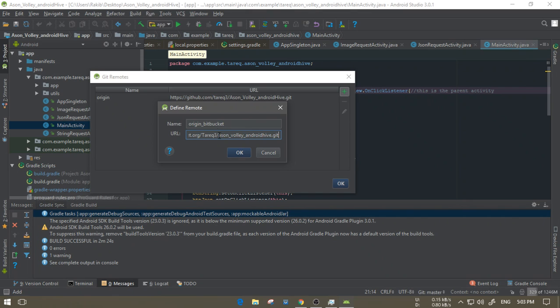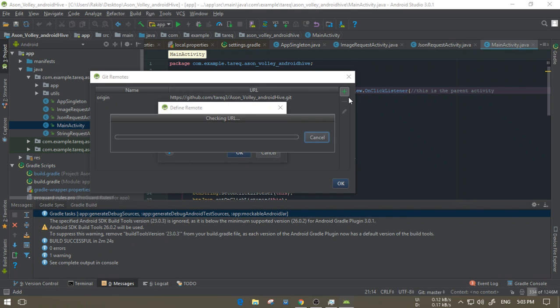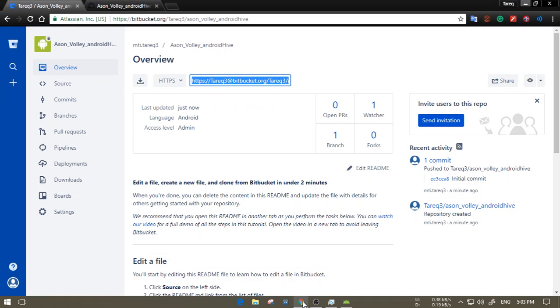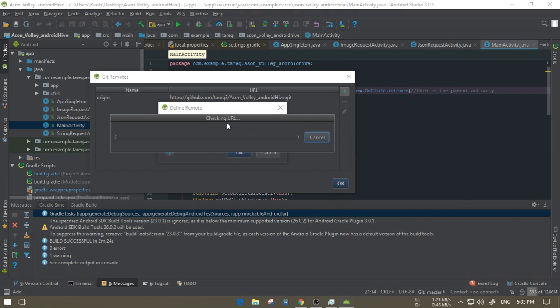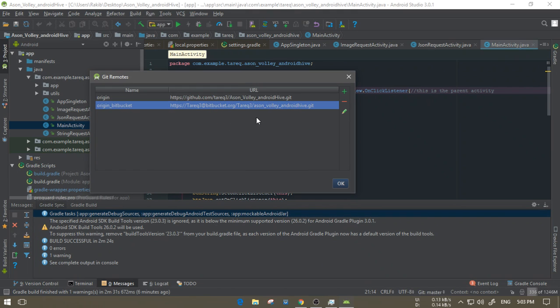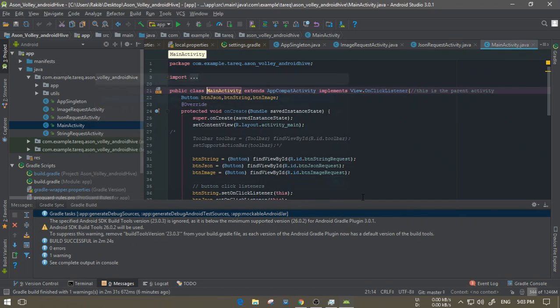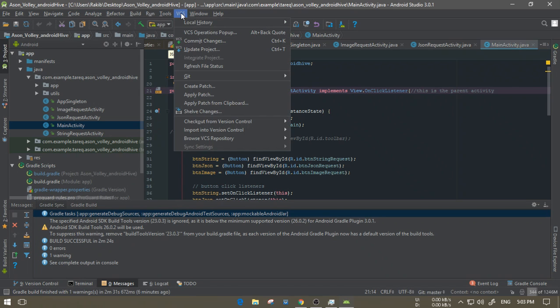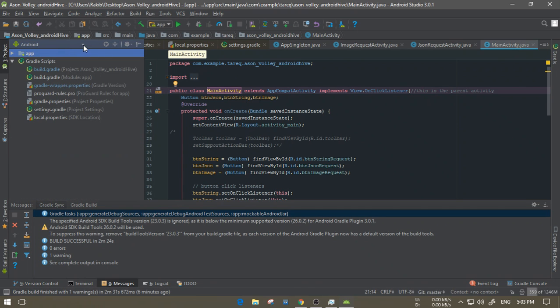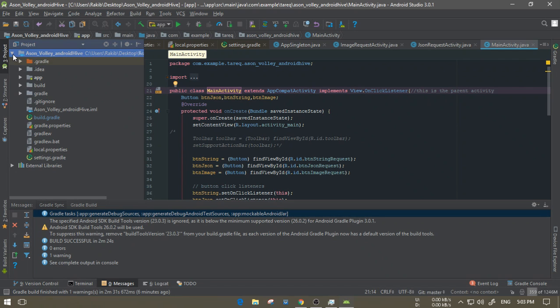and paste it right there. Press OK. Wait a minute, it will take some time. It really depends on your internet connection, sometimes, but not every time. So it is done. You can see it has added your account right there.